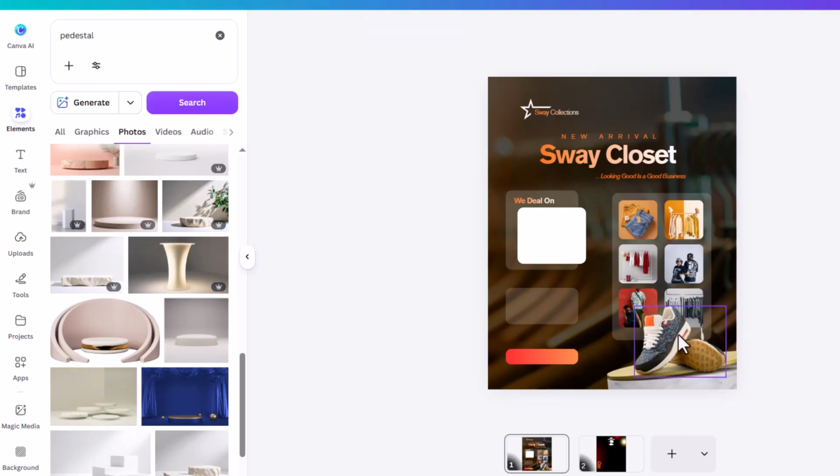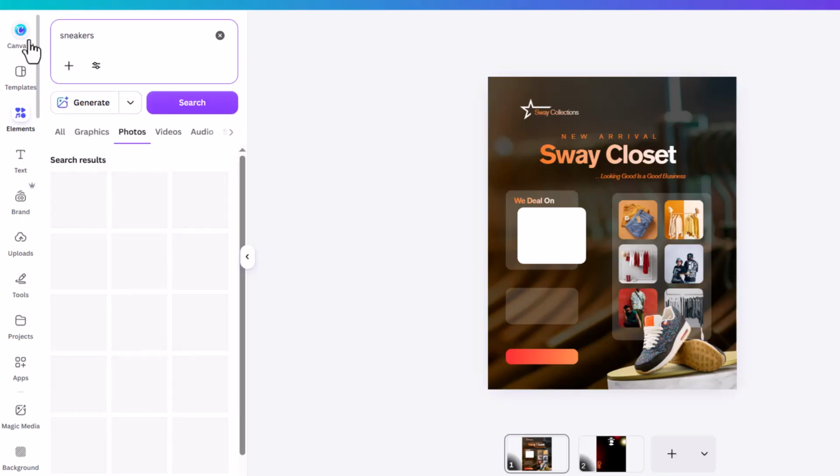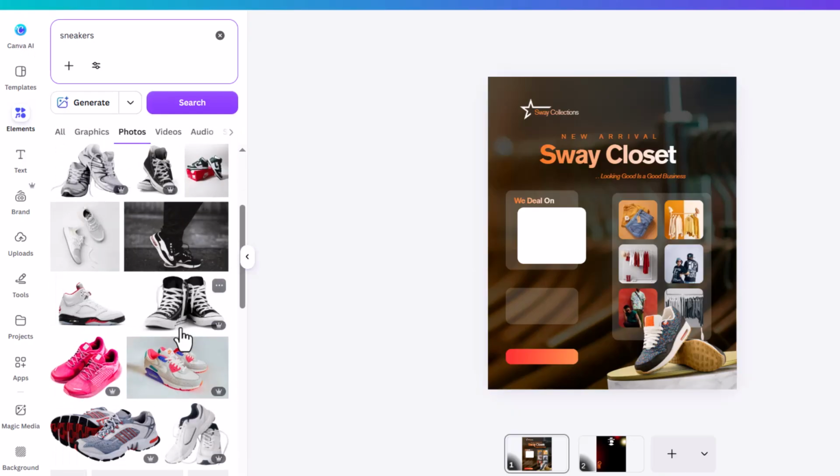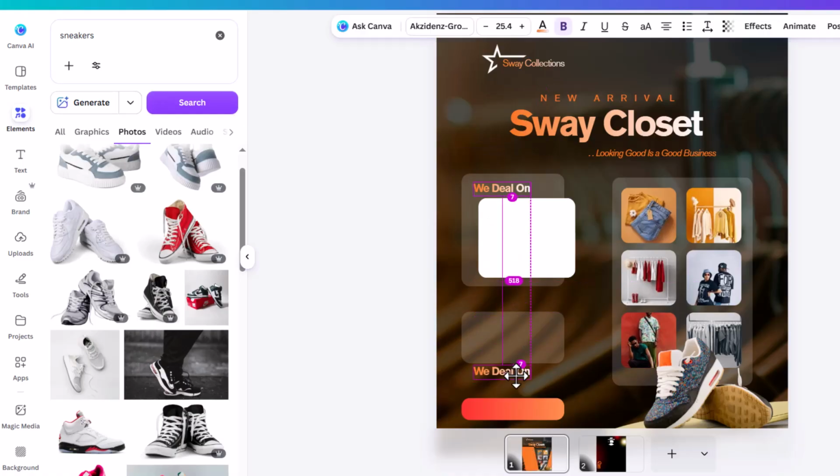In case you're looking for sneakers too that you can use for practice, just type sneakers. You're going to see awesome sneakers that you can use to practice. Okay, let's continue. We're going to drag this, and we're going to use this as "all down now." We're going to put the exclamation mark.